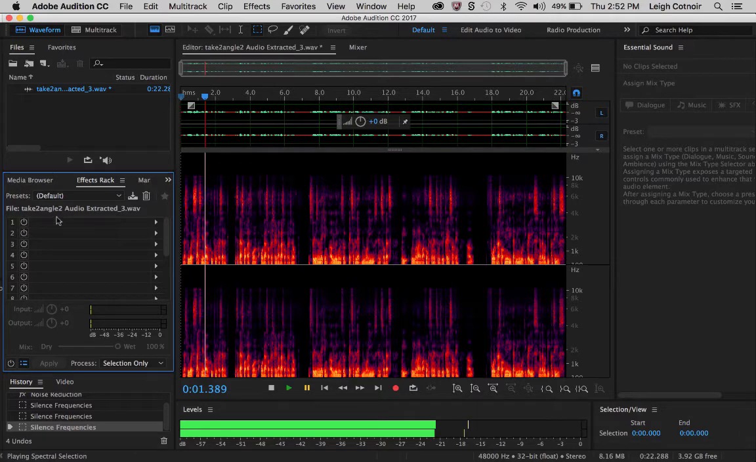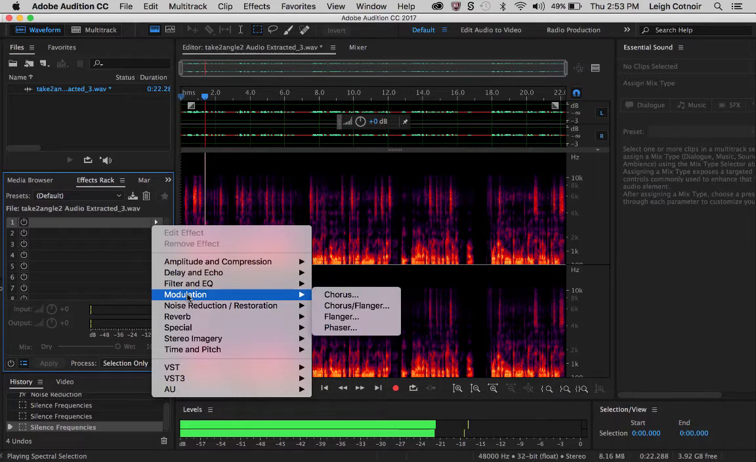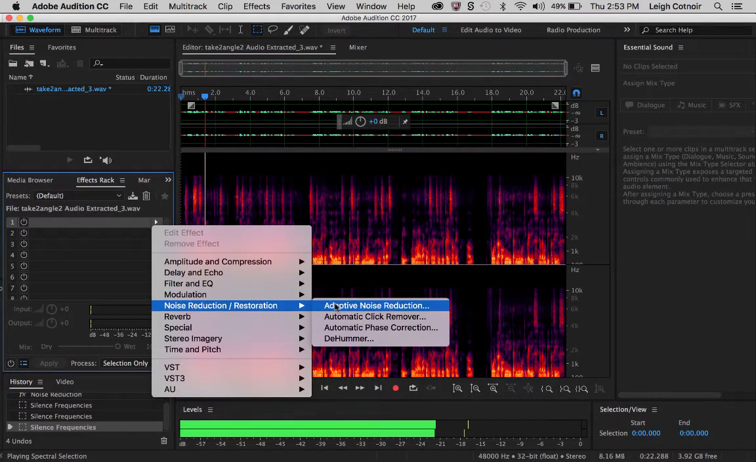And then right out next to the first effect, I can go over here and click this right arrow, and I can go to noise reduction restoration, and you could mess with the dehummer like if you had a hum in there, but we don't. I just want to show you that.